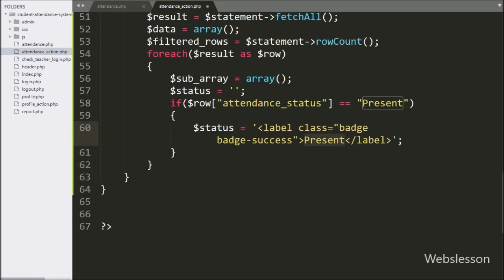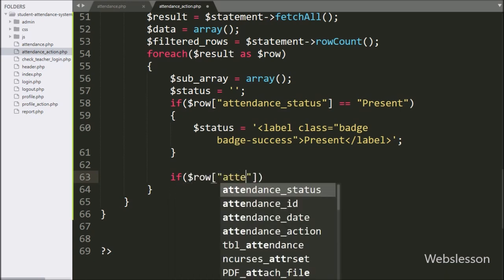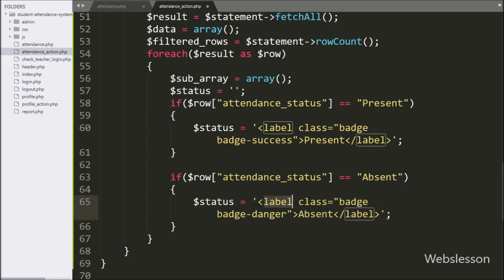After this we have again written an if statement, and under the condition we have written $attendance status variable value is equal to absent. If this condition is true, then it will execute the if block of code. Under this block, we have written $status variable is equal to label with class badge and badge danger class with text absent.